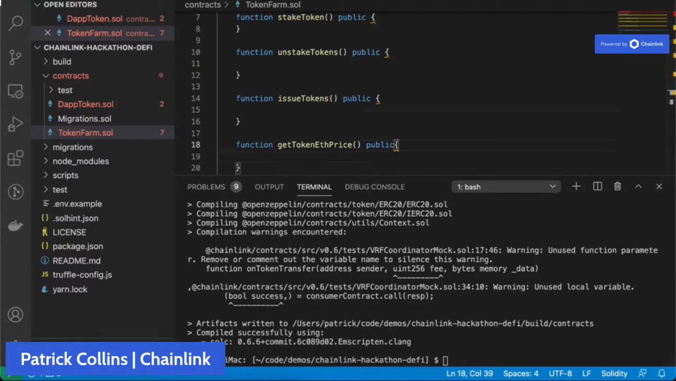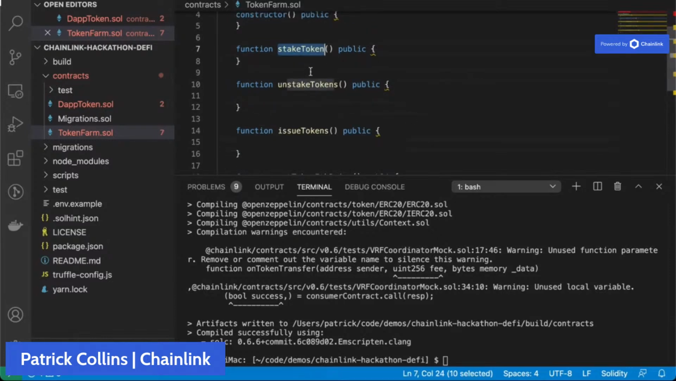Anything else that we need? I'm looking at my boilerplate here. There are going to be a couple other functions that we need, but these are kind of the main ones, right? We want someone to stake tokens, unstake tokens, and issue tokens. I mean, these are our 3 core functions. So let's start building this.